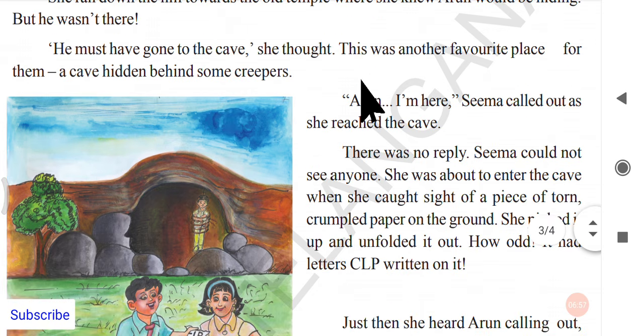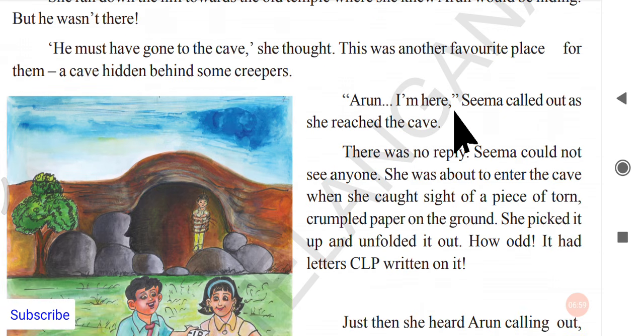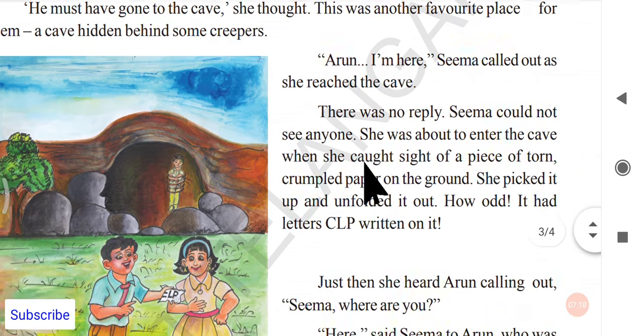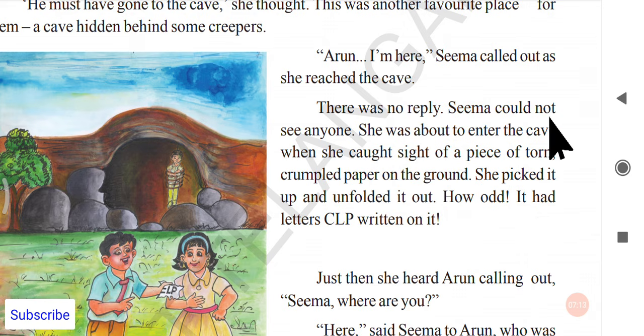Arun, I am here, Seema called out as she reached the cave. Now Seema is a little bit afraid, and she said, Arun, I am here. She reached the cave and she called like that. There was no reply. Seema could not see anyone. She was about to enter the cave when she caught sight of a piece of torn, crumpled paper on the ground.